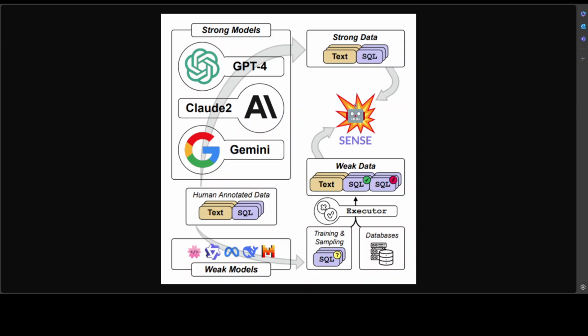The solution is quite interesting. These authors have proposed a synthetic data approach that combines strong data from larger models with weak data from smaller models. Strong data increases data diversity, while weak data provides valuable error information for learning from feedback. The authors employ preference learning to instruct language models to learn from both correct and incorrect samples. This approach is used to fine-tune a popular open source base model, Code Llama, resulting in the specialized model Sense.